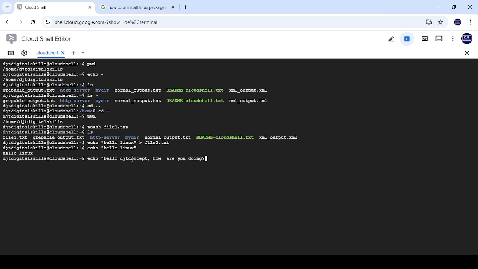And I press and I close it. Now, if I put this now greater than and I say file3.txt, what will happen is that it will echo this thing inside this file3.txt. So it won't show. So it's correctly inside the file3.txt.